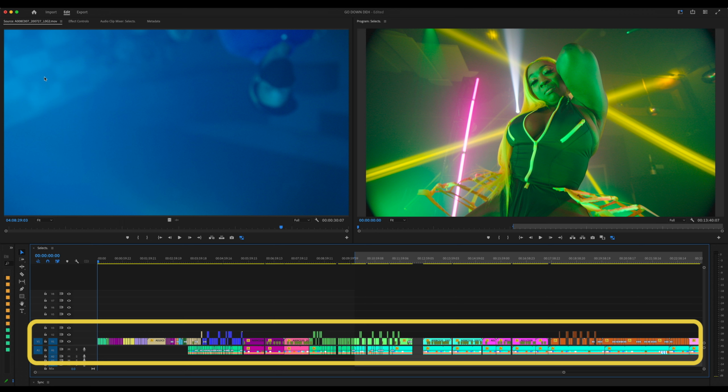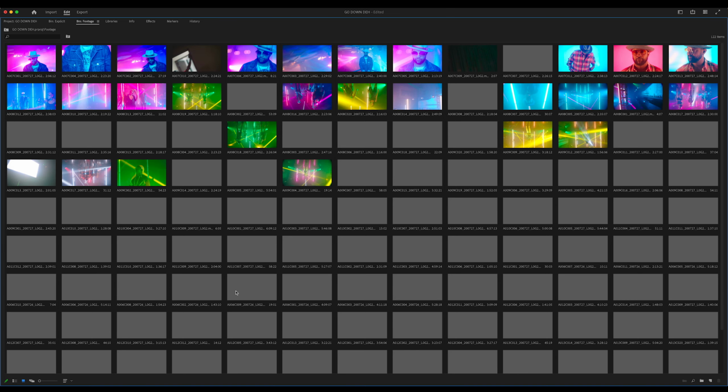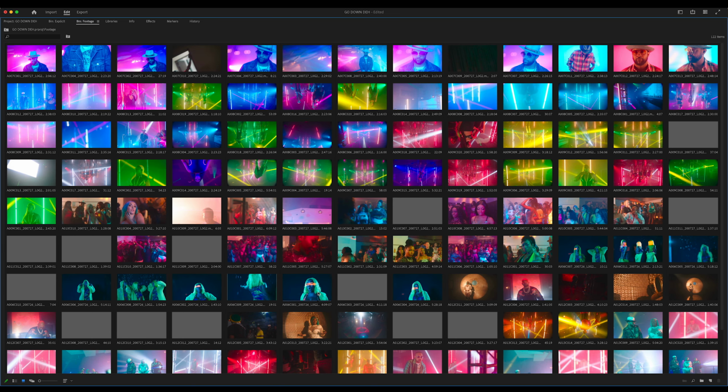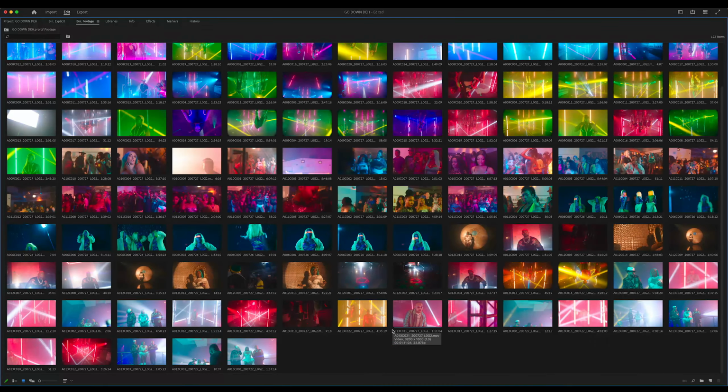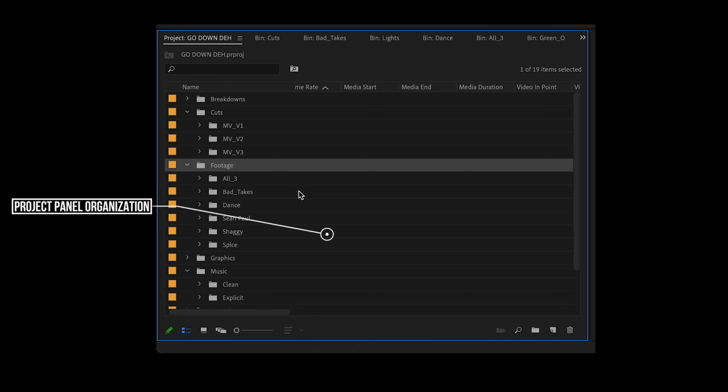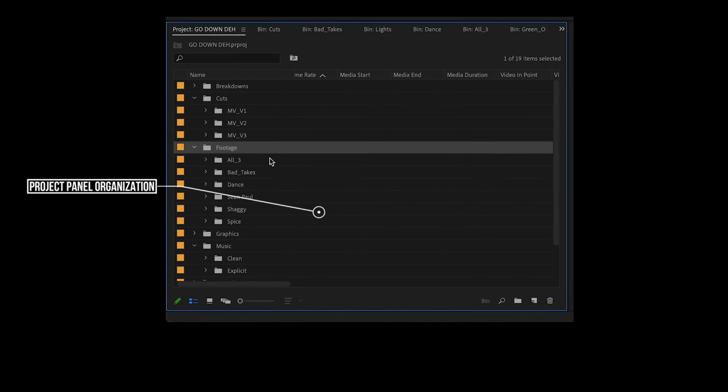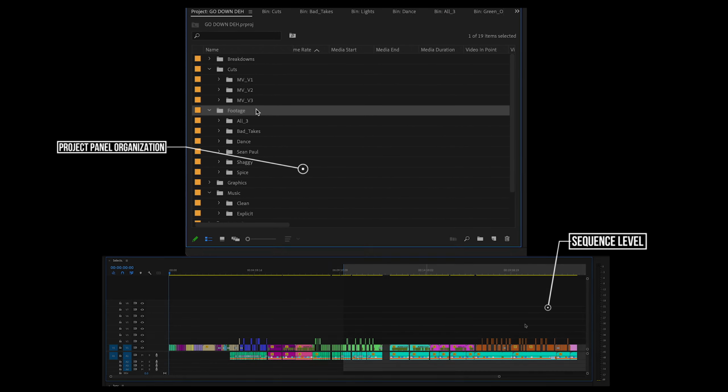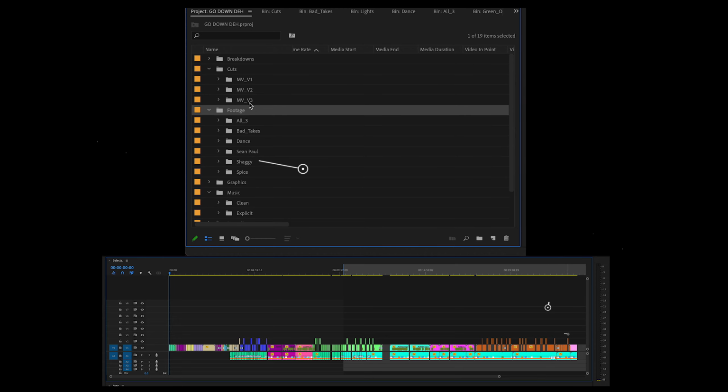It makes choosing the best takes easier, molding the edit smoother, and working quickly with a director or client in the room more effective. Since a music video has many scenes, deciding on a scene-by-scene basis how to arrange your footage for optimal workflow is key. Another good way to organize your footage is by using sequences, such as select sequences.